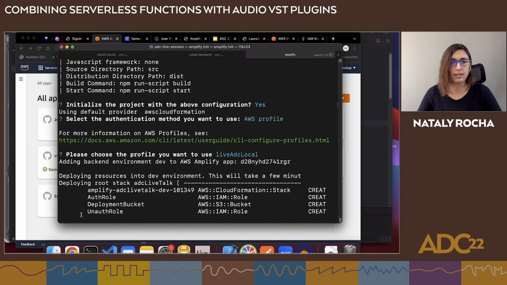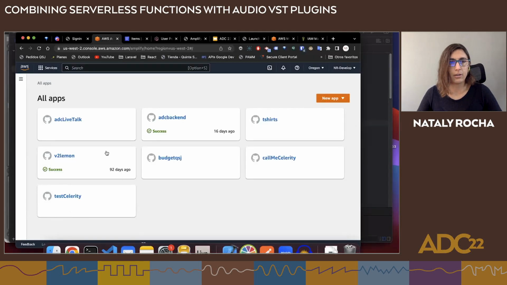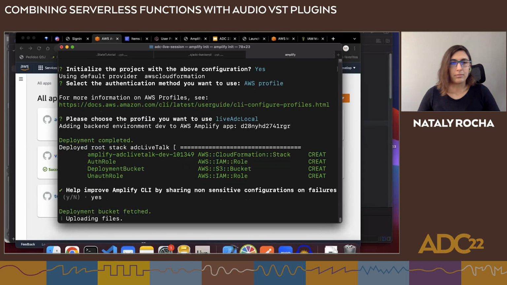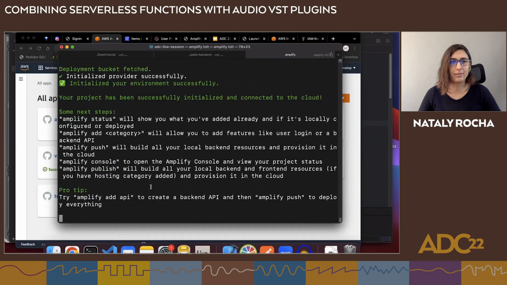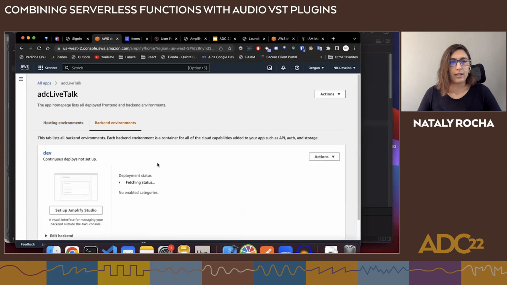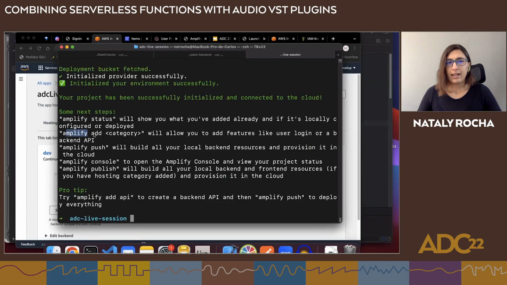As you can see, it basically creates a bunch of stuff. And here we have the ADC live talk profile that we created. Here it is going to ask me if I want to help improve the Amplify CLI. And that was it. Now we have a new fresh Amplify project, which is this one. Here we can start adding several things. As you can see, it says check the Amplify status. Amplify add is the one that is going to help us add whatever service we want. We can use push in order to publish or deploy what we have locally, every service that we configure locally.